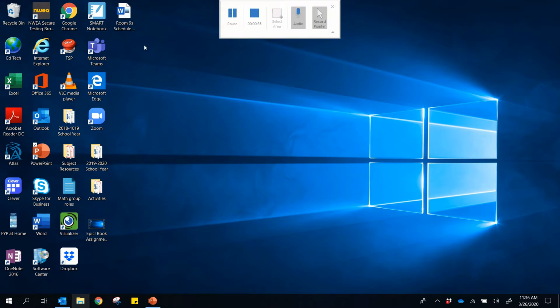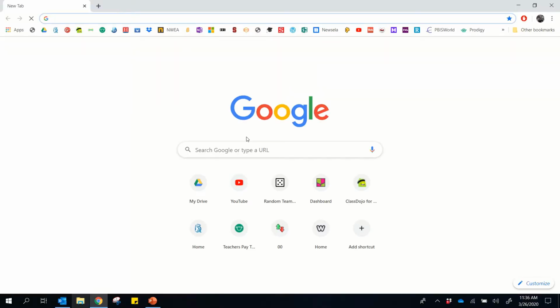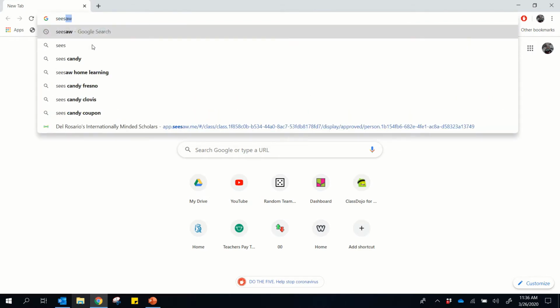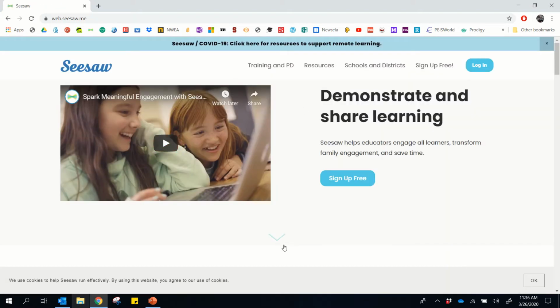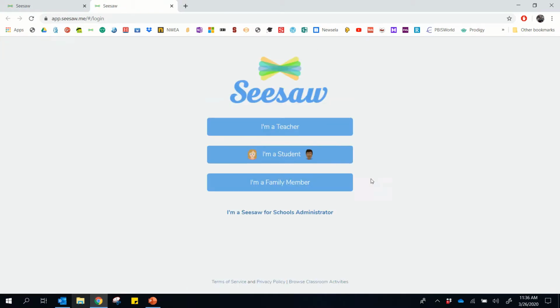So go on your device, open your internet browser of your choice, and type in SeeSaw and push go, a quick Google search. It'll be the first one you see. The actual website is web.seesaw.me, or you can just type in SeeSaw and it should bring you to the one you need. Now, once you get to this page, you're going to click log in.